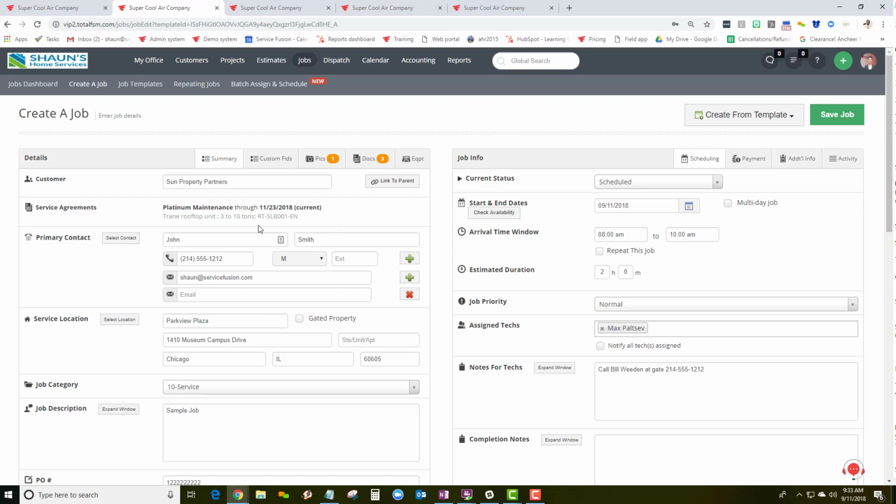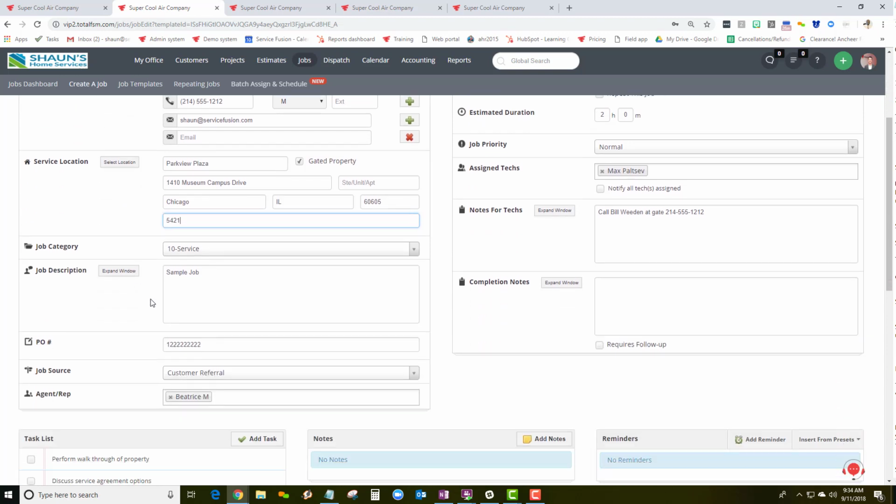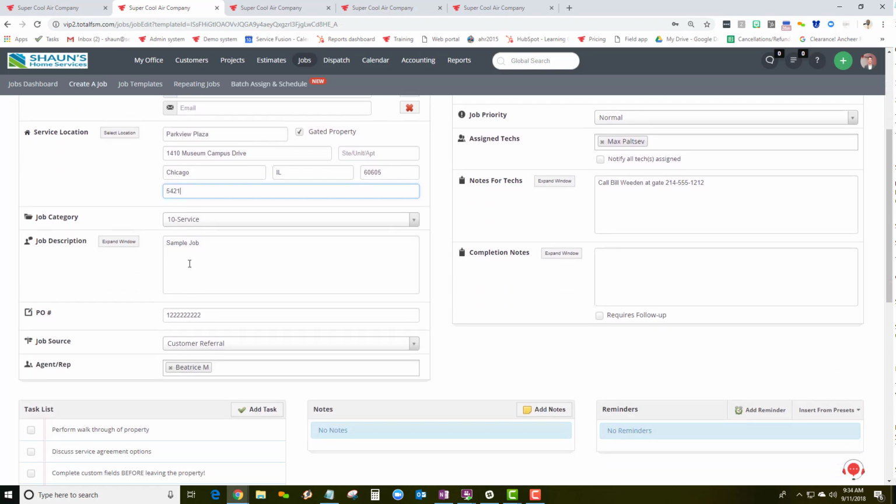Beneath that section, I have the customer's contact information, the service location. Now, if you work with residential customers, some of these guys live in gated communities or password protected areas, so you can place a flag in the box and then type in the gate code so the service tech has access to it without calling the customer directly. I have a section for my job description, and if provided, I can also associate a purchase order number with the job as well.